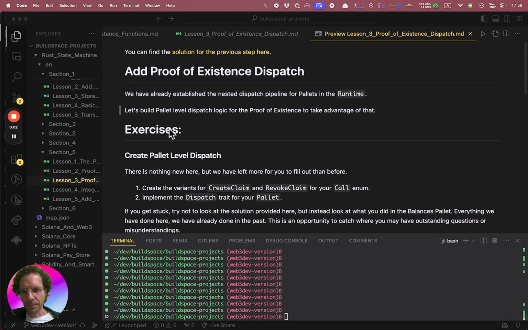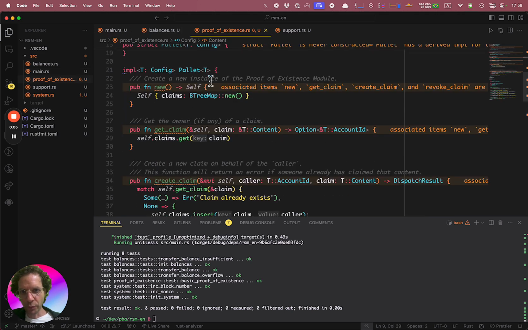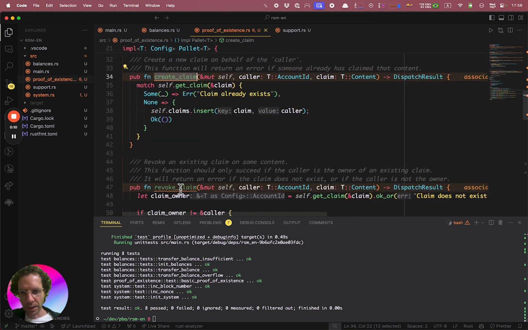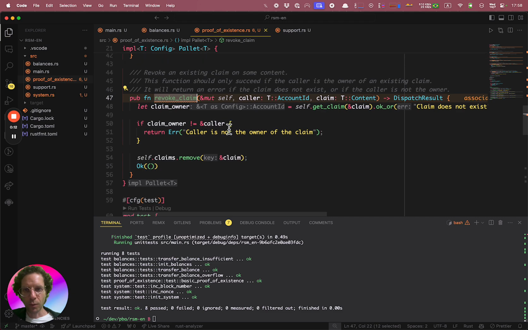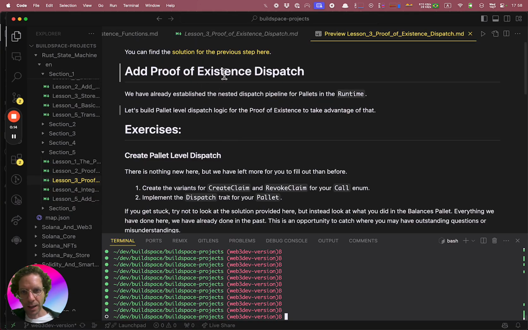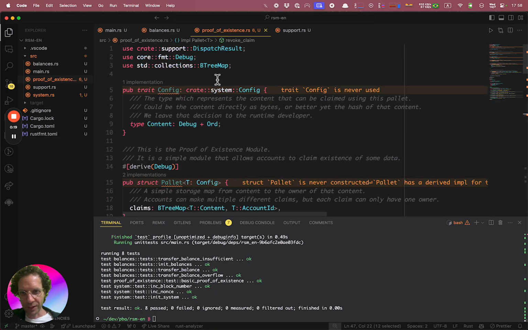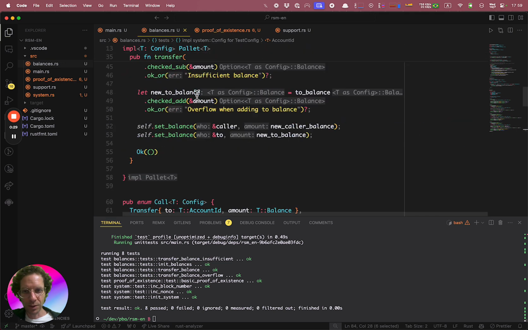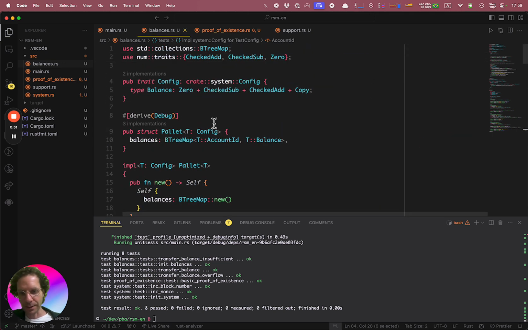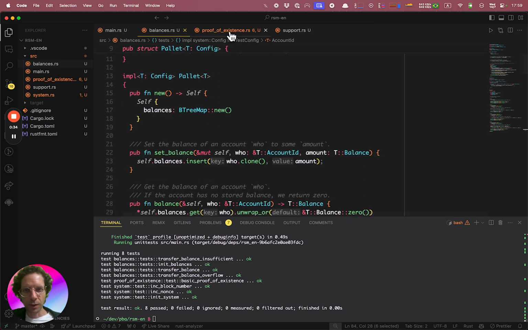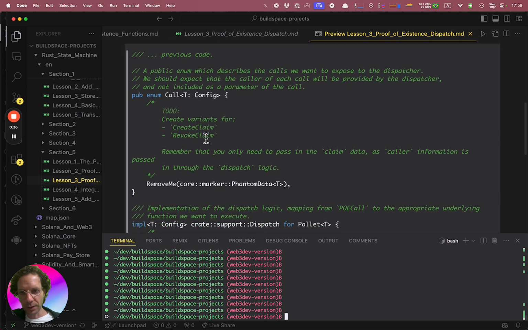We just created in our system the proof of existence functions like get claim, create claim, and revoke claim. Now we are going to implement our dispatch inside the proof of existence pallet. And for that, we are going to use exactly the same structure as we used in the previous implementation of the balances pallet. So here is the boilerplate code that we need.